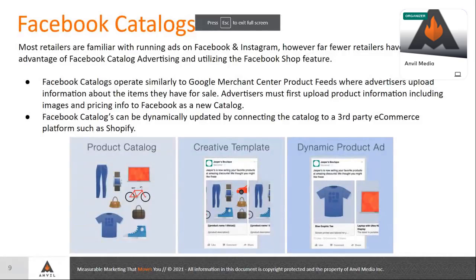Okay, so into Facebook catalogs. Most retailers and digital advertisers are at least somewhat familiar with running Facebook ads, or at least familiar with interacting with Facebook ads, either on Facebook, Instagram, or any of the other Facebook properties like WhatsApp. However, far fewer retailers and advertisers have taken advantage of Facebook catalog advertising, and specifically utilizing the Facebook Shop feature.